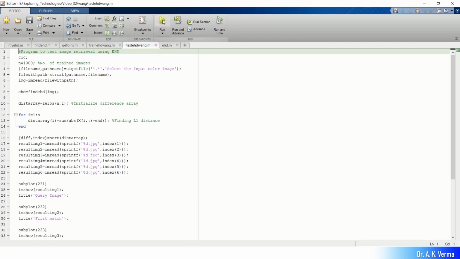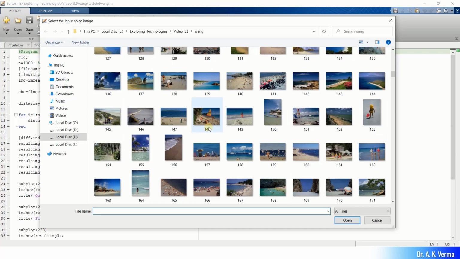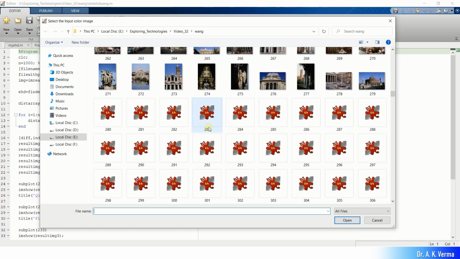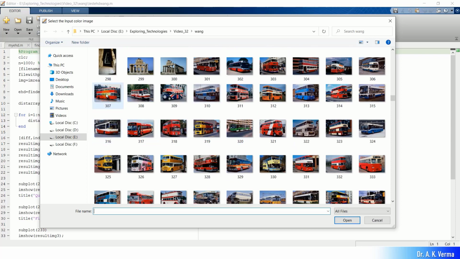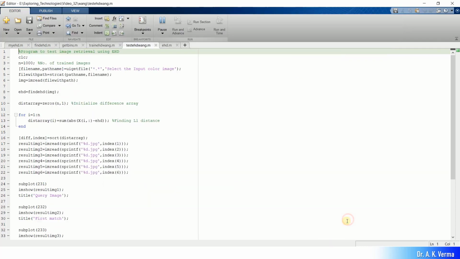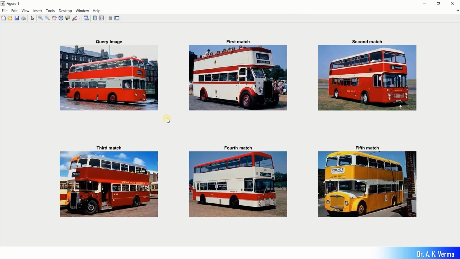So I'm just running this program, and here it is asking me to choose my query image. So I'm selecting one query image. Let me select this bus image number 307, and let me see what output I will achieve. Okay, so this is my output. You can see this image is the query image, and this is the first match, this is the second match, this is the third match, fourth match, and this is the fifth match.